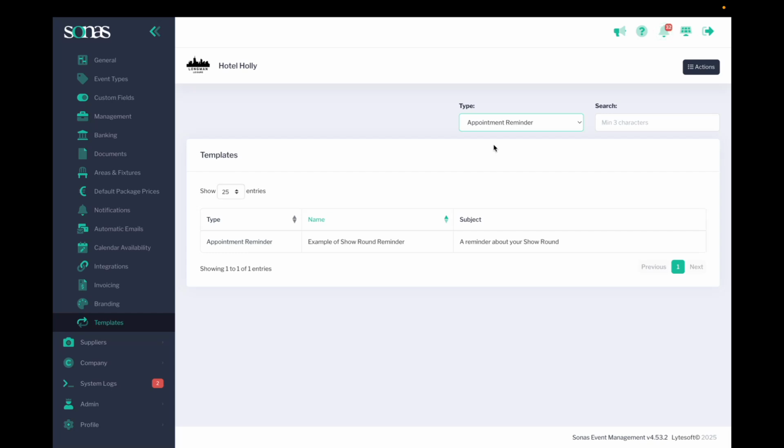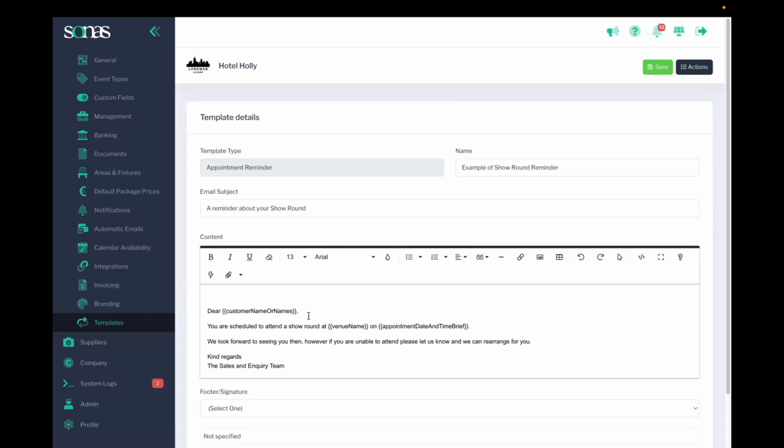So you can have one reminder for your wedding viewings, a different reminder for corporate viewings, a different reminder for wedding planning meetings, etc. And again, you're going to use the tokens and you can use the briefs.